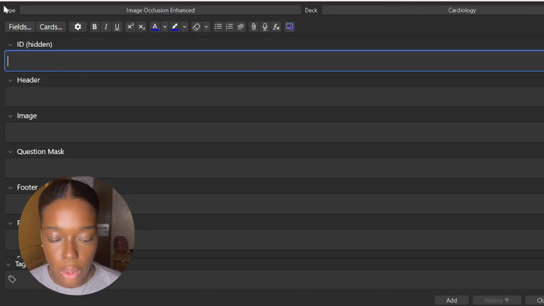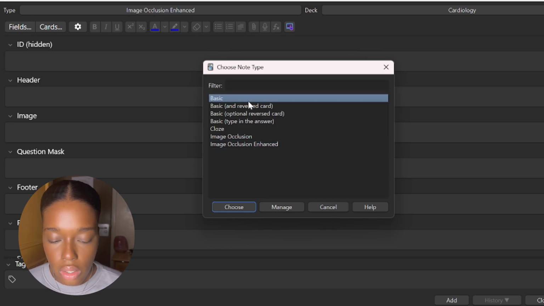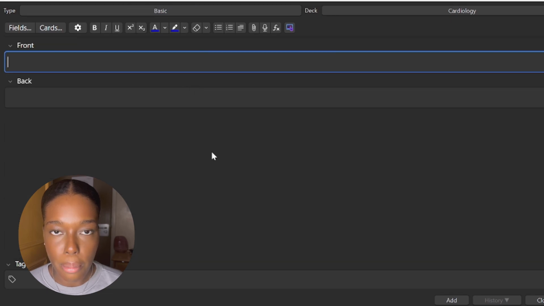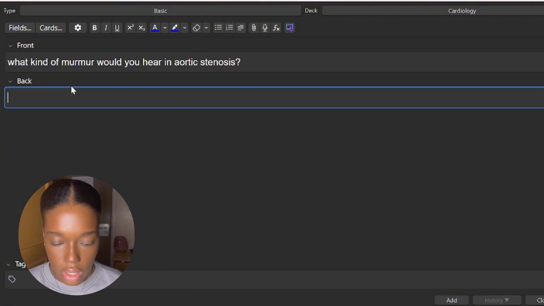If you go to type at the top and click this, it's going to open up another window showing you the different types of cards you can add. So let's start with a basic card. This is the type of card I use the most frequently. It's literally just a basic front and back of a flashcard, just like how any typical flashcard would work. So for example, let me make a flashcard. What kind of murmur would you hear in aortic stenosis? And that is an ejection systolic murmur.